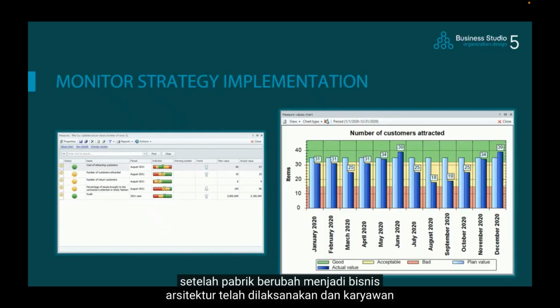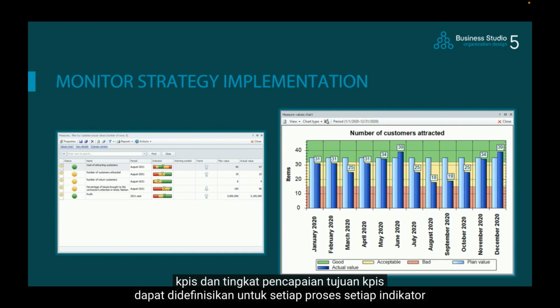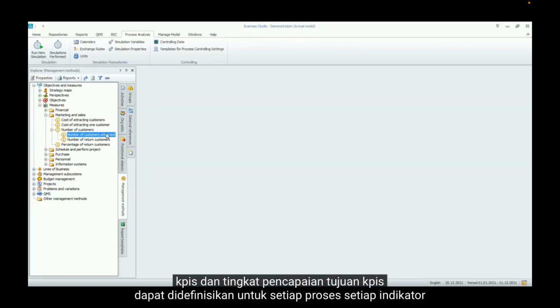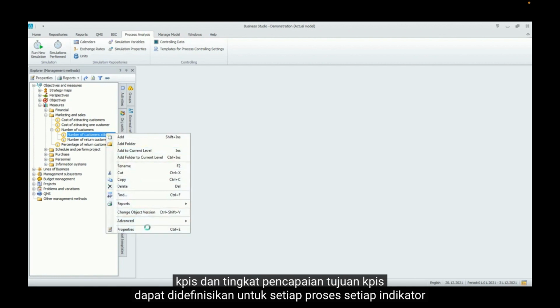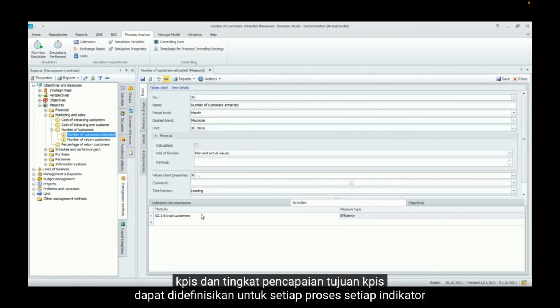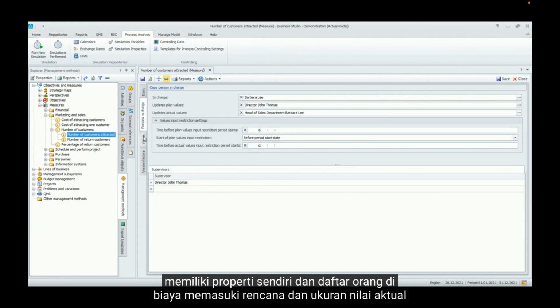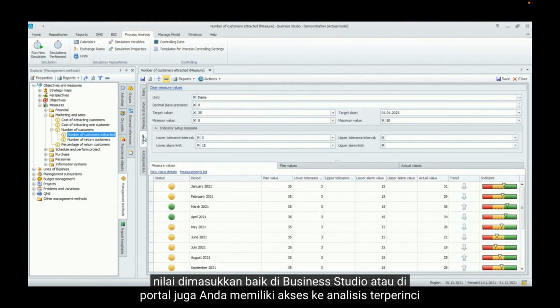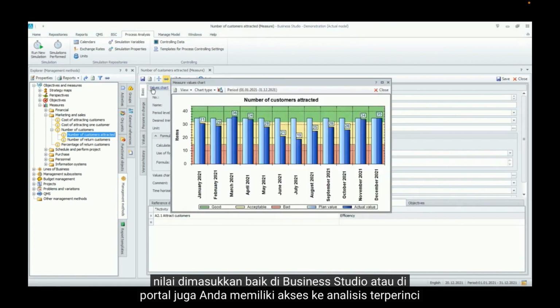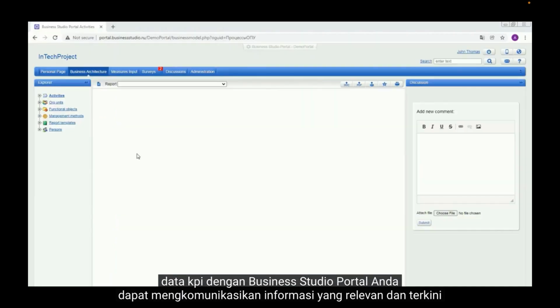Once the planned changes to the business architecture have been implemented and employees have begun working in accordance with the new regulations, it is important to monitor the process KPIs and the degree of objective achievement. KPIs can be defined for every process. Each indicator has its own properties and a list of persons in charge of entering plan and actual values. Measure values are entered either in Business Studio or in Portal. Also, you have access to detailed analysis of the KPI data.